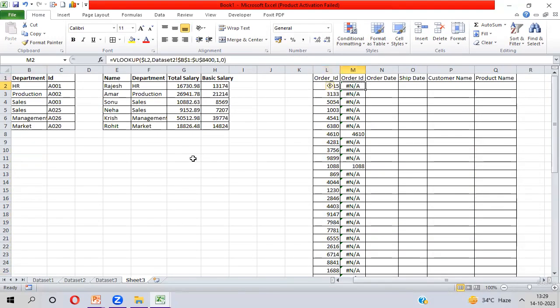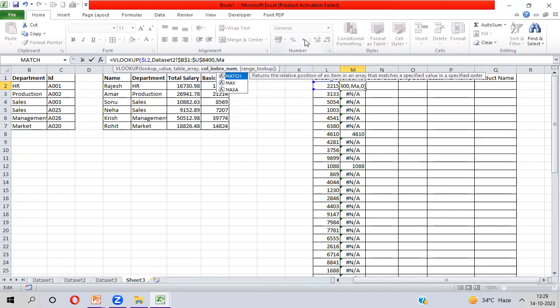So here I have picked only the order ID through the static column number 1, but I want to extract order date, ship date, customer name, product name. So how can we pick all these columns' data? You will have to remove this fixed column number, and you need to apply MATCH here. The lookup value of the MATCH function will be your header.